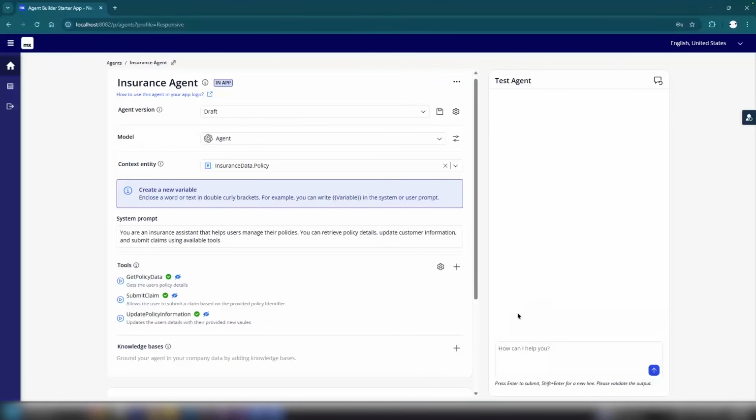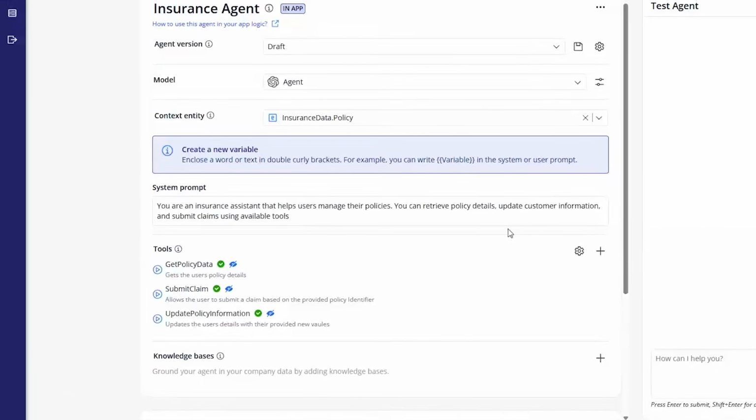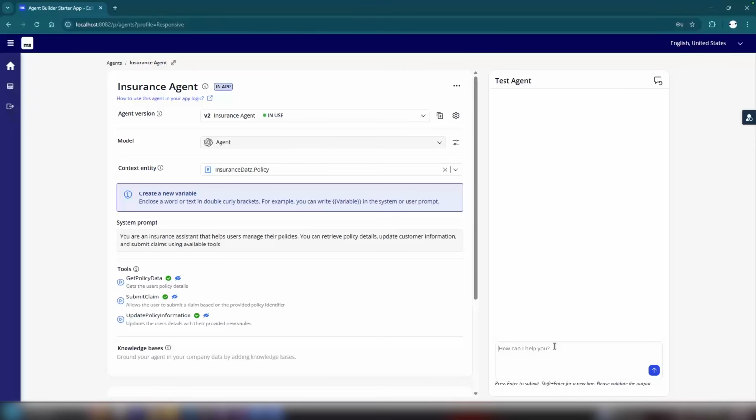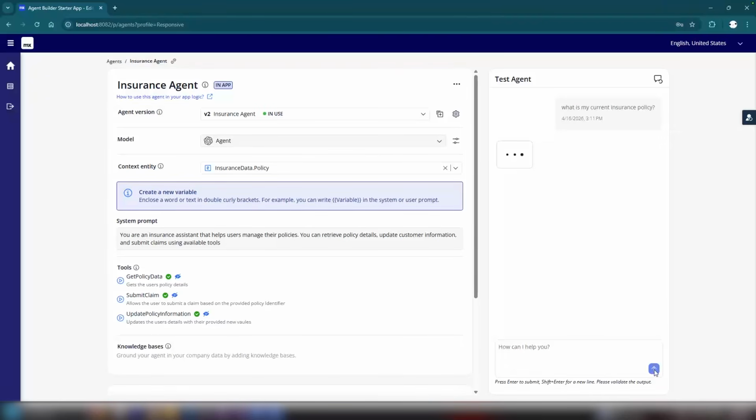An important note to remember is that the Microflows must return a string value in its response so that the agent can understand the outcome of the transaction. Now we can test the agent. Try asking something like, "What is my current insurance policy?" or "Update my contact details." If everything is set up correctly, the agent will interpret the request, call the appropriate Microflow, and return a response.